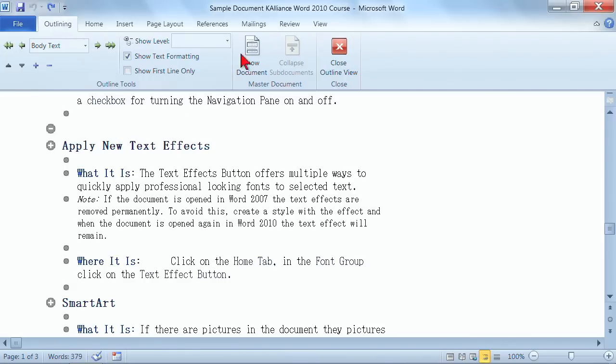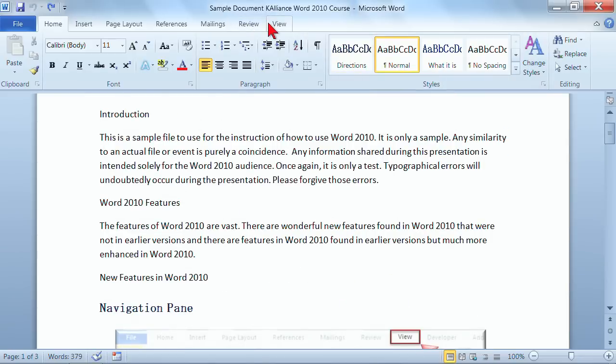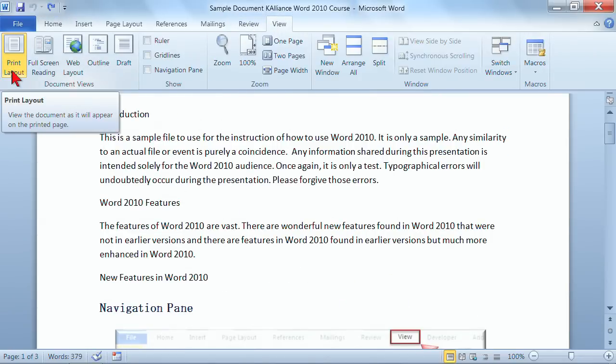We could go back to the View tab, like we already have known, or you'll notice here on our outlining tab, we have a button that says close the outline view. So let's go ahead and use that button. And let's go back to the View tab and notice that it takes us back to print layout.